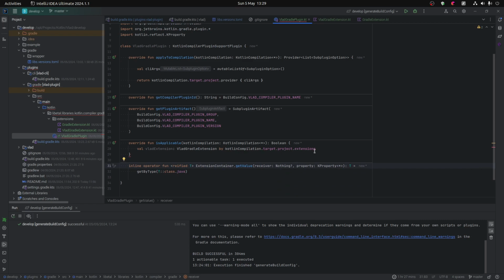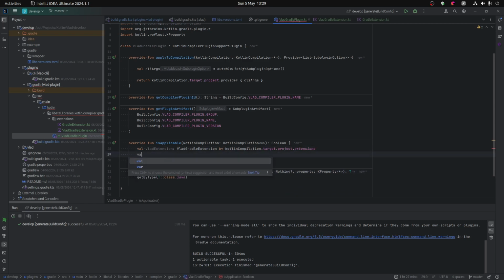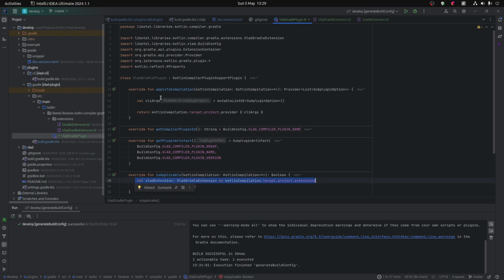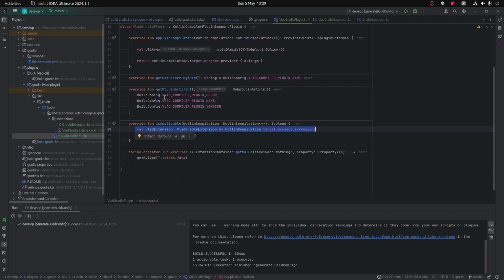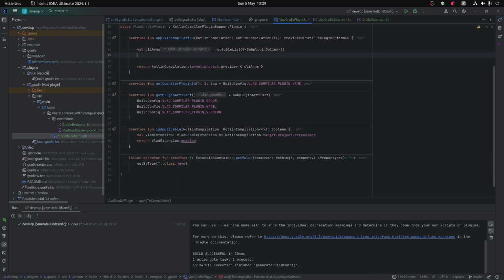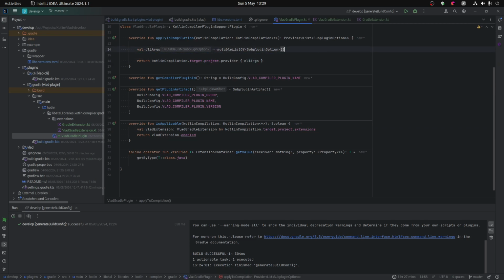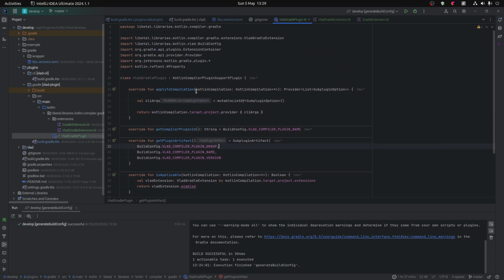Okay, just do that. So since we have our extensions, we want to return extension.enabled. Okay. You're going to use this a couple of times. That's why at least I simplified it, because we need the extensions here when we want to pass CLI arguments. Okay. I think that's it for the Gradle plugin.